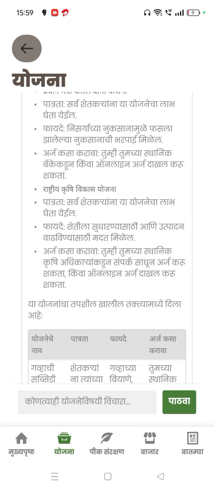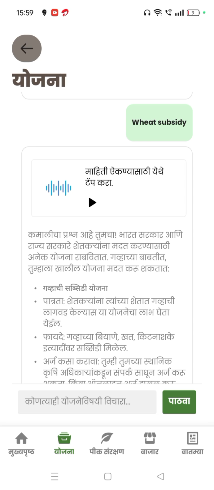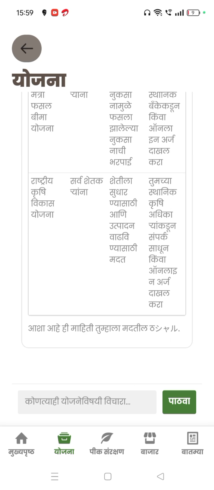As you can see here, the response has been received in Marathi language only, which the farmer has currently selected, and he can again use the voice feature.